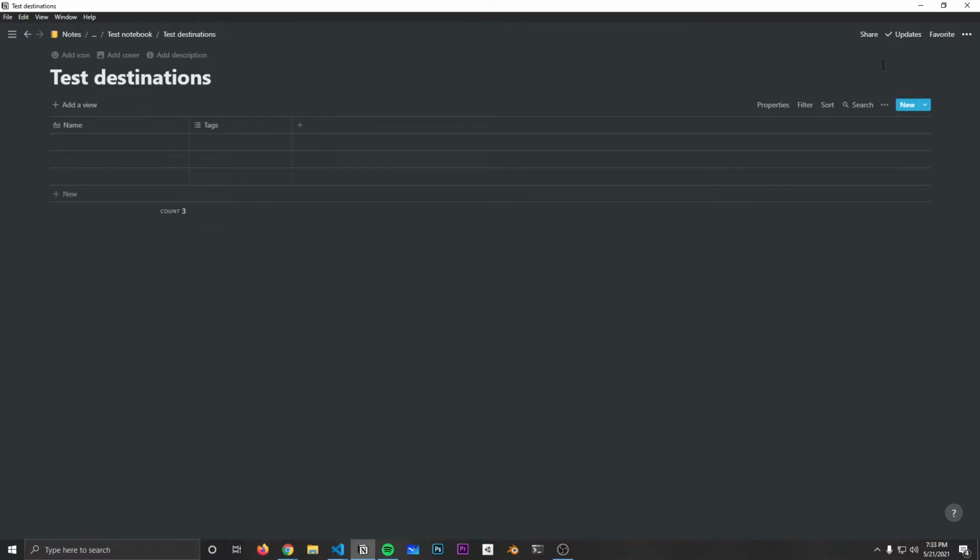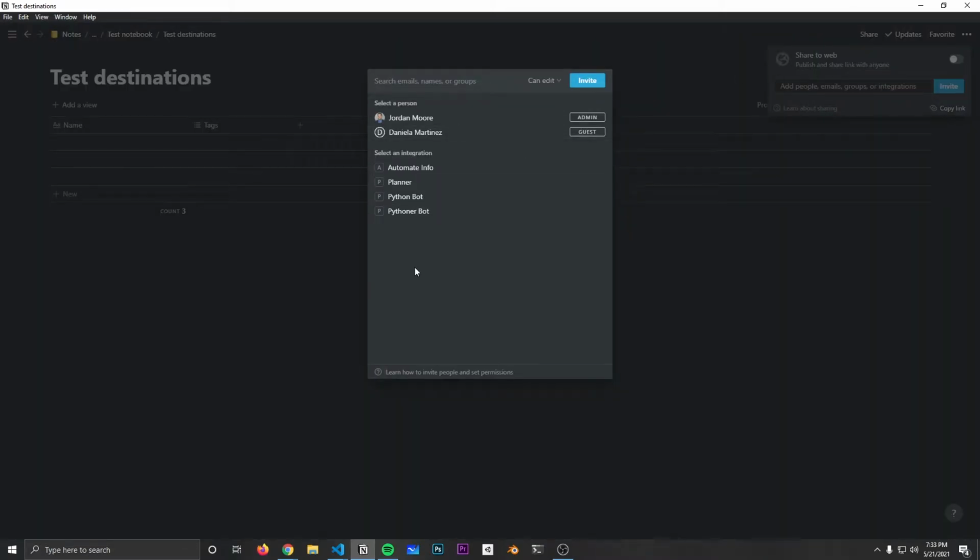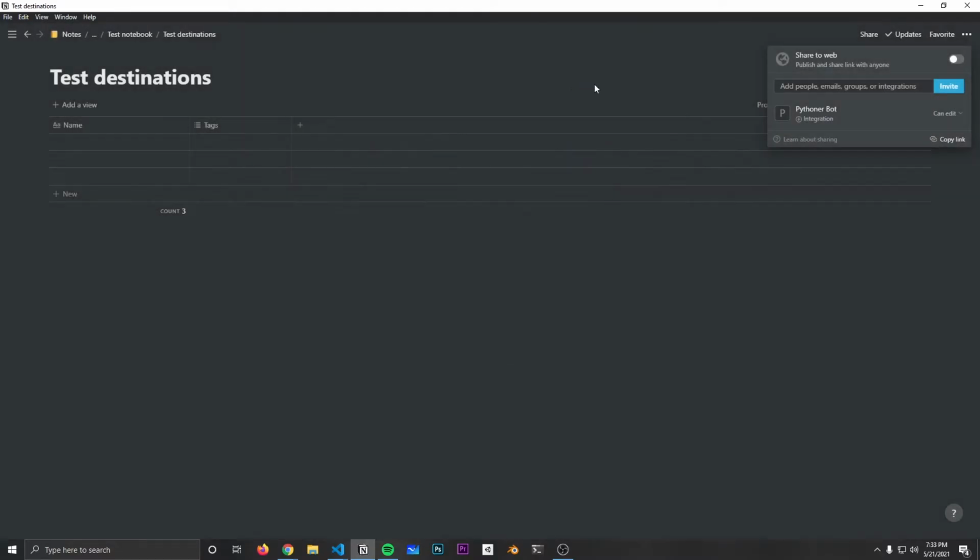And then from here you're going to want to share this database with your integration. In order to do that, you're going to click the share button right here, and then you're going to add people, and you're going to find your integration. This is my fourth one already, but you will have just one if you're just getting started. I'm going to click the Python bot, and now you click invite, and now it has access to your workspace.